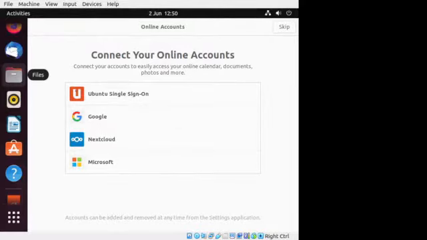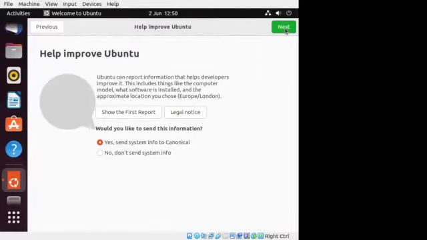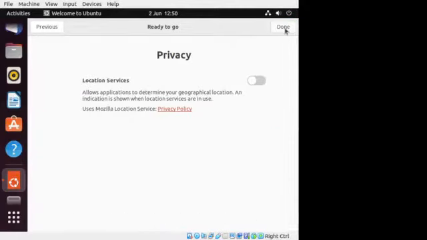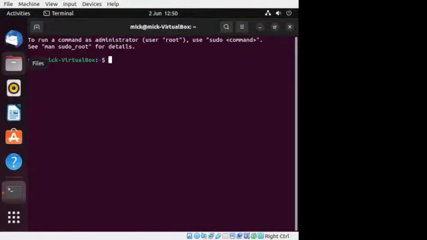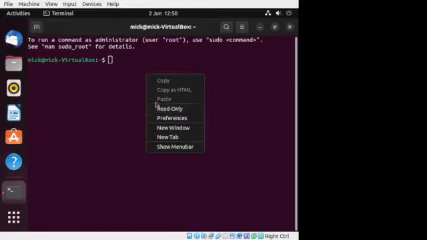There we go. We can skip this. Next. Next. Ready to go. Right, we need a terminal. So Control Alt T will give us a terminal. Now I'm just going to check if I can copy and, no, can't copy and paste. Ha. Right.